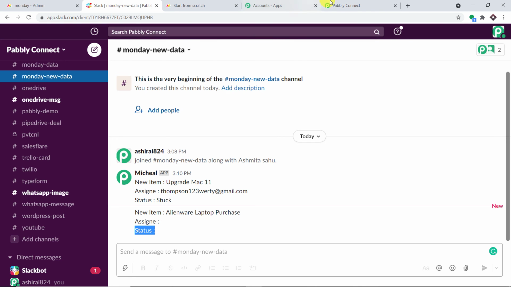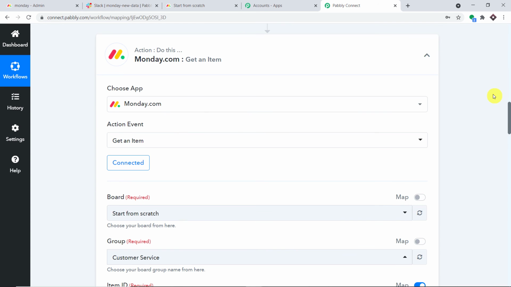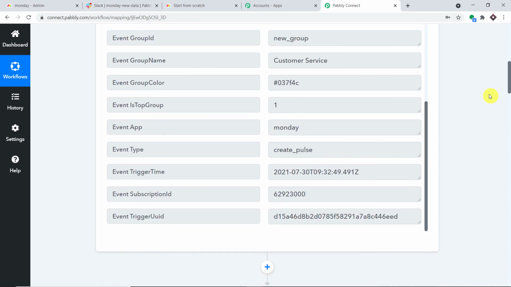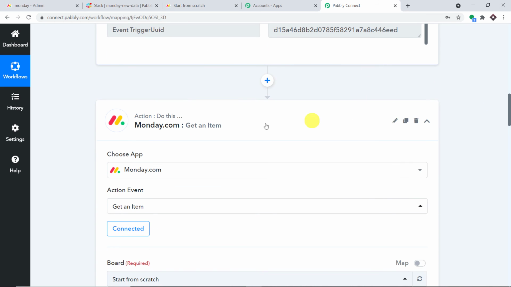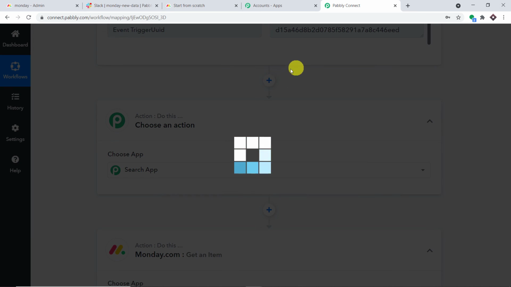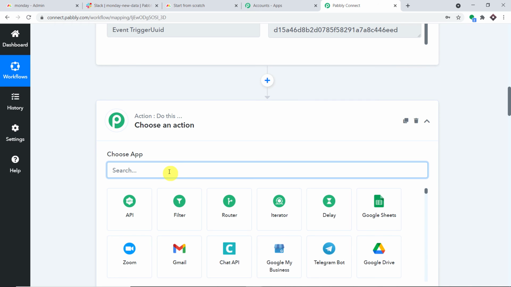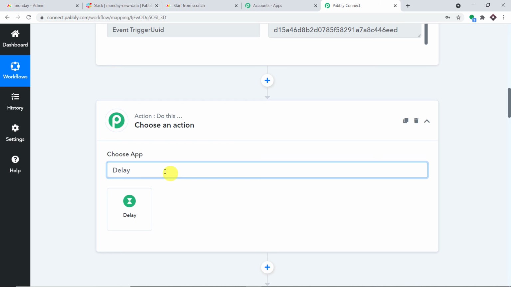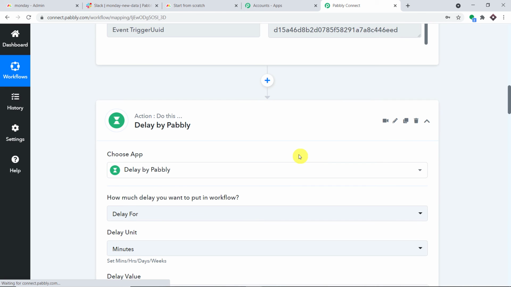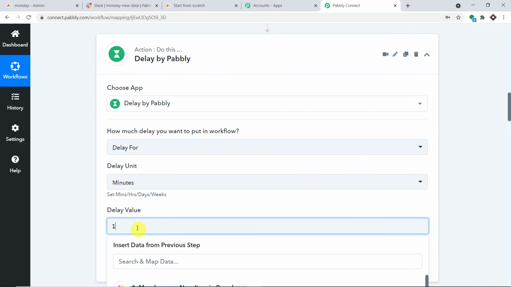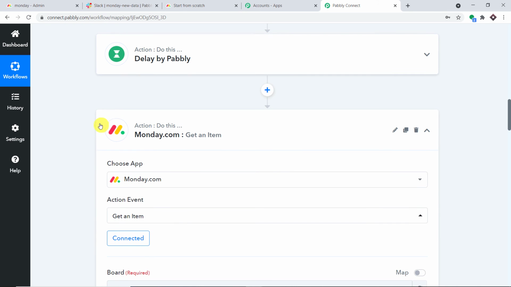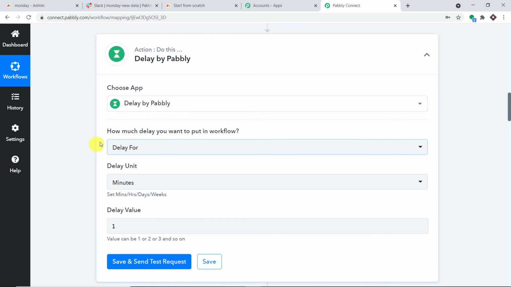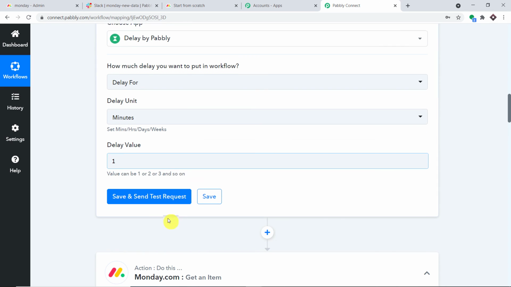So what I'm going to do here is introduce a delay module, and this is practically very easy. In between the trigger window and the first action window, you're going to introduce a delay module. So we have to choose the app as delay. We are going to delay this for 1 minute. It is asking for how much time you have to delay. That is for minutes, and just 1 minute.